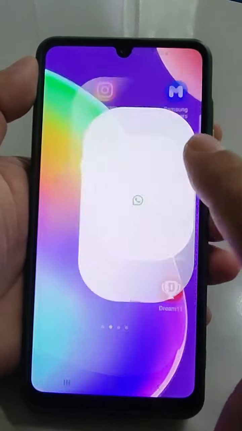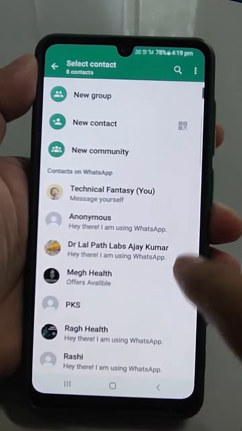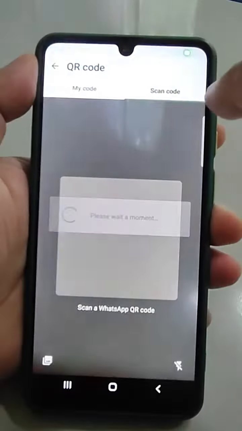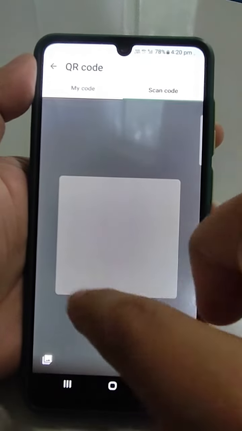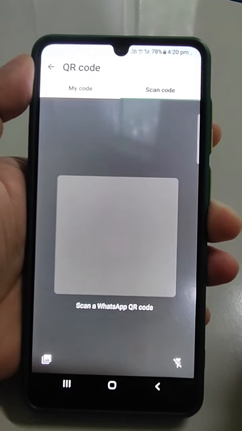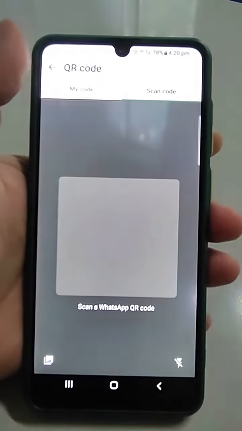So just coming quickly to the topic, just go to the WhatsApp, tap on the plus button here. Here new contact is coming, tap here, scan code. Here you can scan any WhatsApp code and you will see the details, means name and the number. Or if you want to send your code, just tap on My Code.